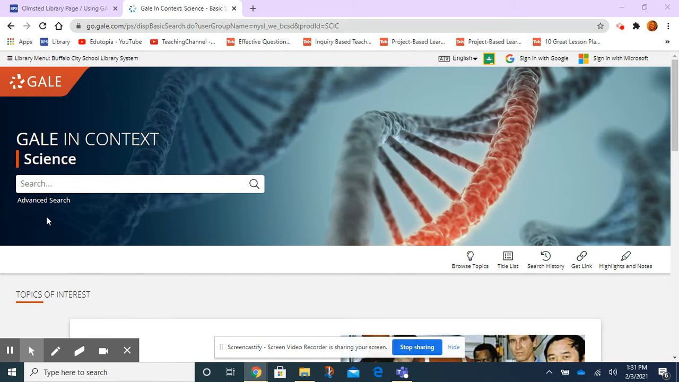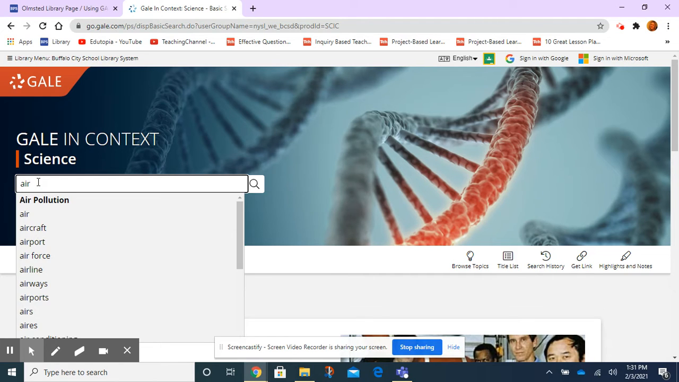And right away, once I'm logged in, you can see over here on the top left that there's a search box for you. For my example, I'm going to look up air pollution. As soon as I start typing the word air, it starts guessing what I might be looking for, and that is called Search Assist. You've seen that used in Google, so you don't have to choose anything that pops up on that list. Now, it's guessing air pollution.